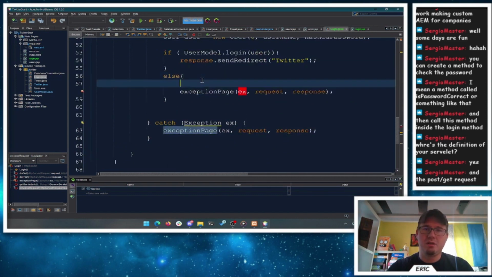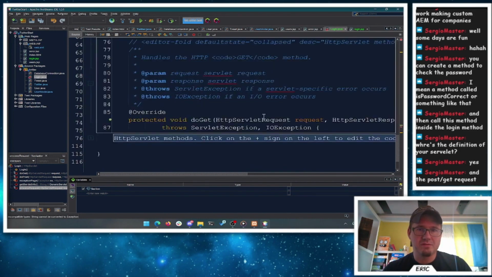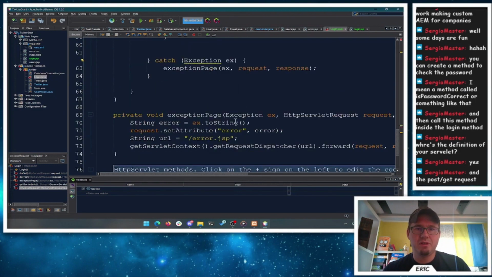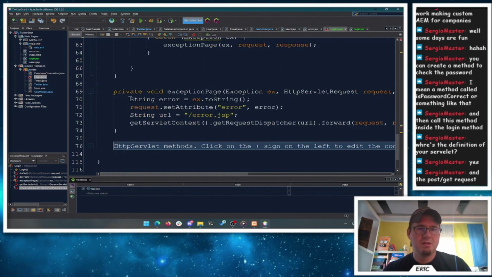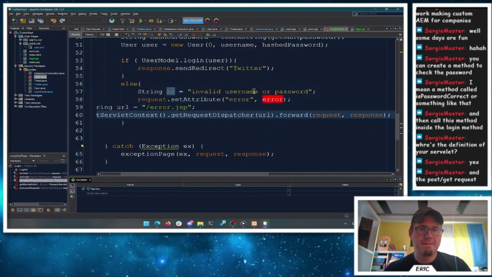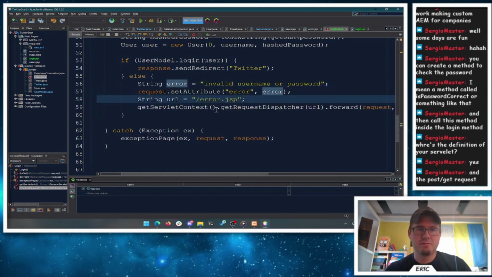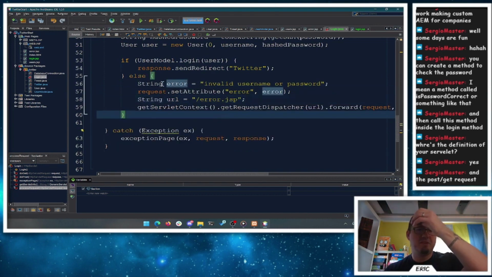We can say our string for exception equals invalid username or password. How about that? We don't know exactly what it is. Oh goodness, it needs to be a full exception. It does, doesn't it? I just want to send them to a nice little error page. All right, that's fine. We can just do that instead. Error. Send them to the error page. Give them the message. It was no good.